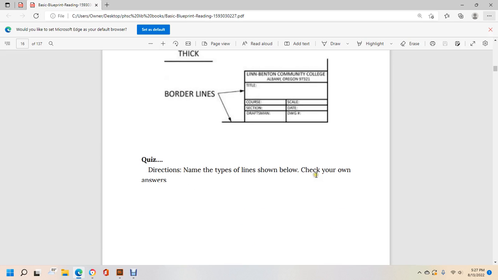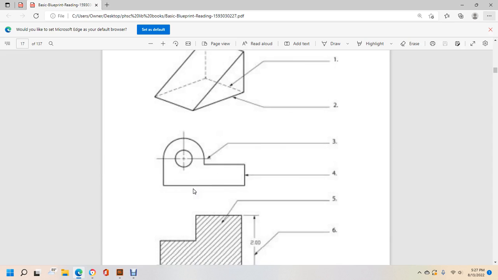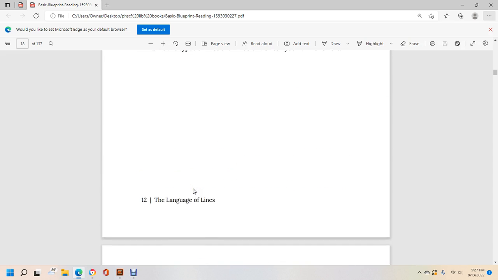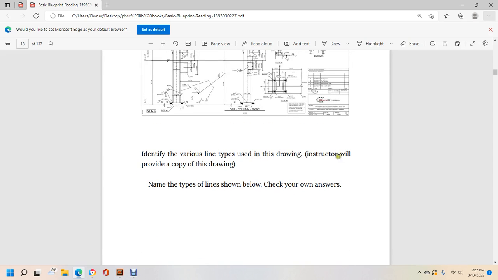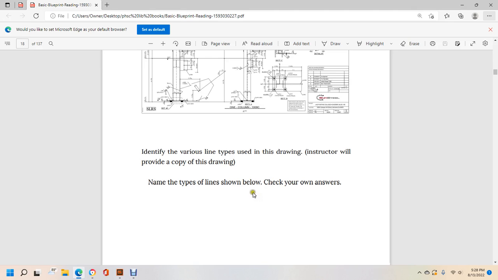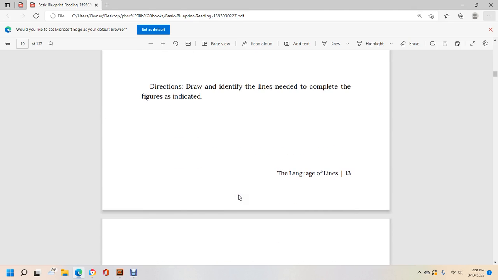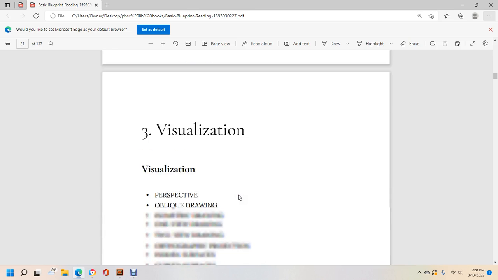Quiz. Directions: name the types of lines shown. Check your answers. And, alright, identify the various types of lines. The instructor will provide you a copy, and then it shows the exercise of that.